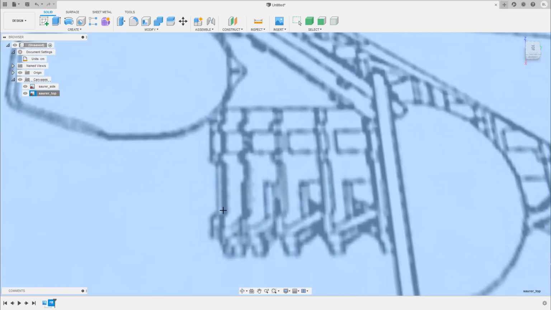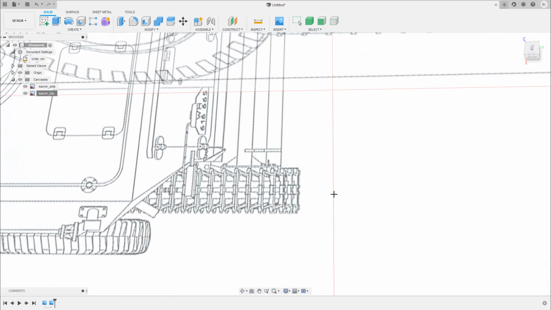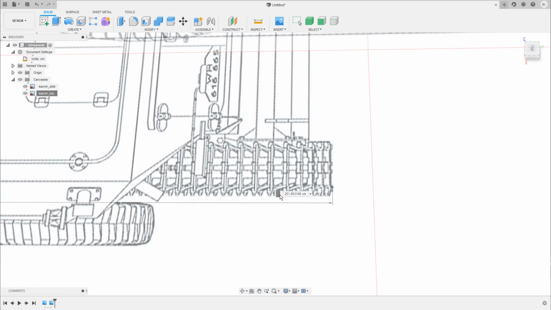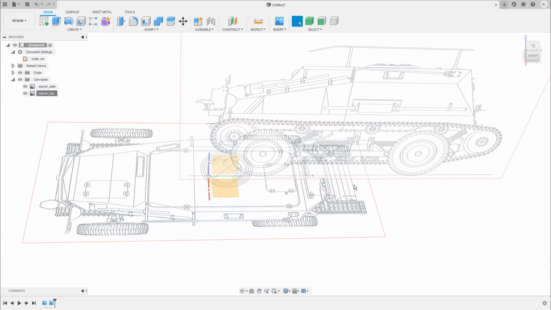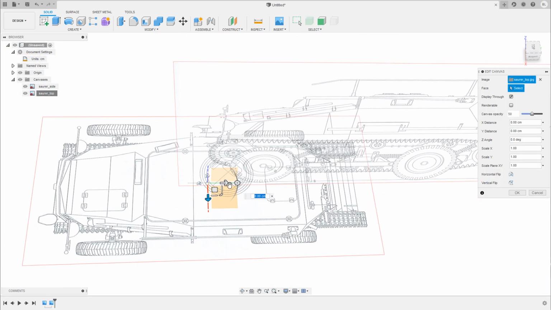Then I confirm the settings, right click on the image in the browser, select calibrate, zoom in close to the very front of the tracks. One point is here and the other point is around here. And then let's enter 450 again. Right click on the canvas one more time to edit it.